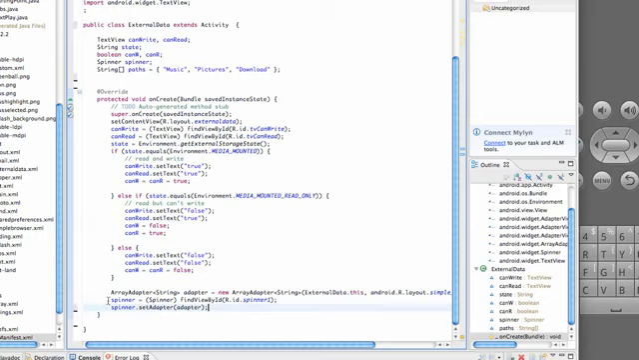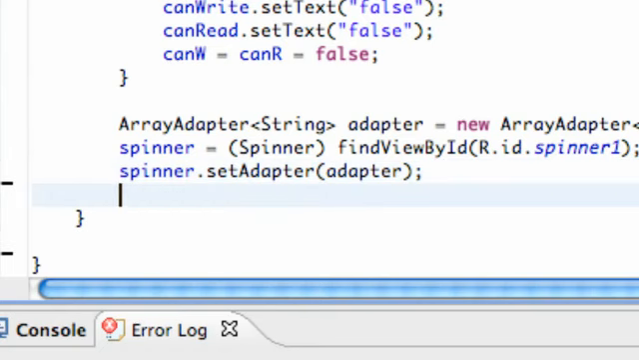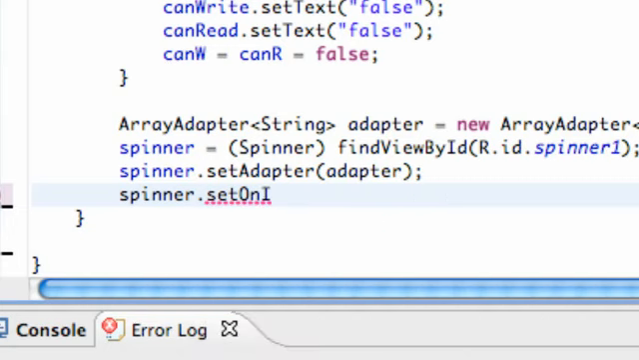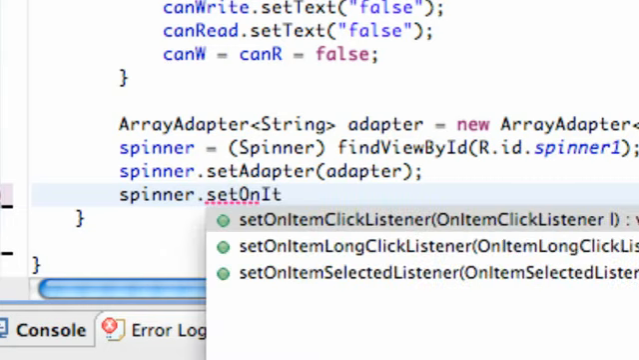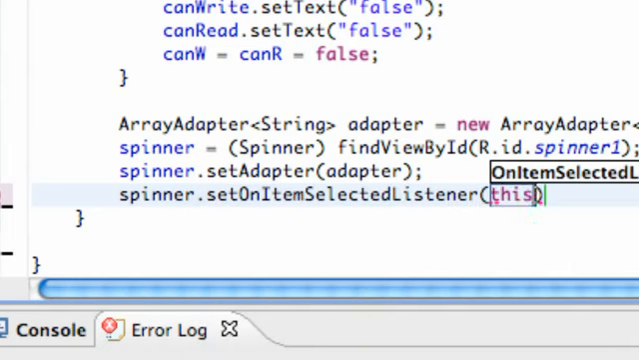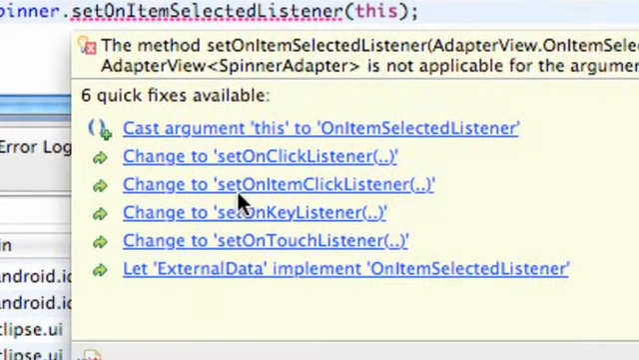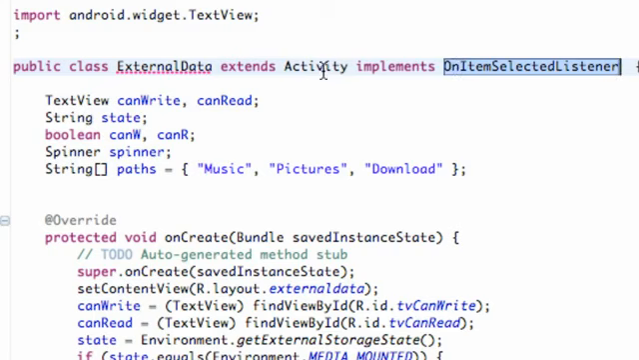And what we're going to do in this tutorial is get some information from our spinner, such as which item has been selected. So what we're going to do is spinner dot set on item selected listener. And we're going to set this equal to this, just kind of like when we set up a button, kind of as always, and then we're just going to implement the item selected listener.